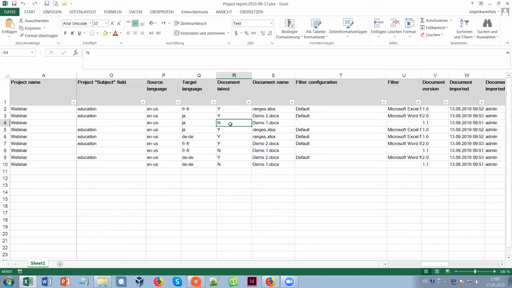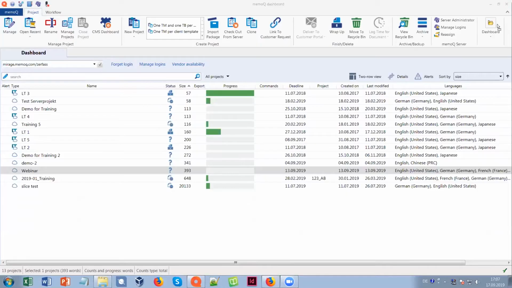So it is quite nice to have a look at which files were there to begin with and what other files have been added as an updated version on top of that. So this is something that the project report can do. This only works for online projects, and you need to have a project management license to do so.